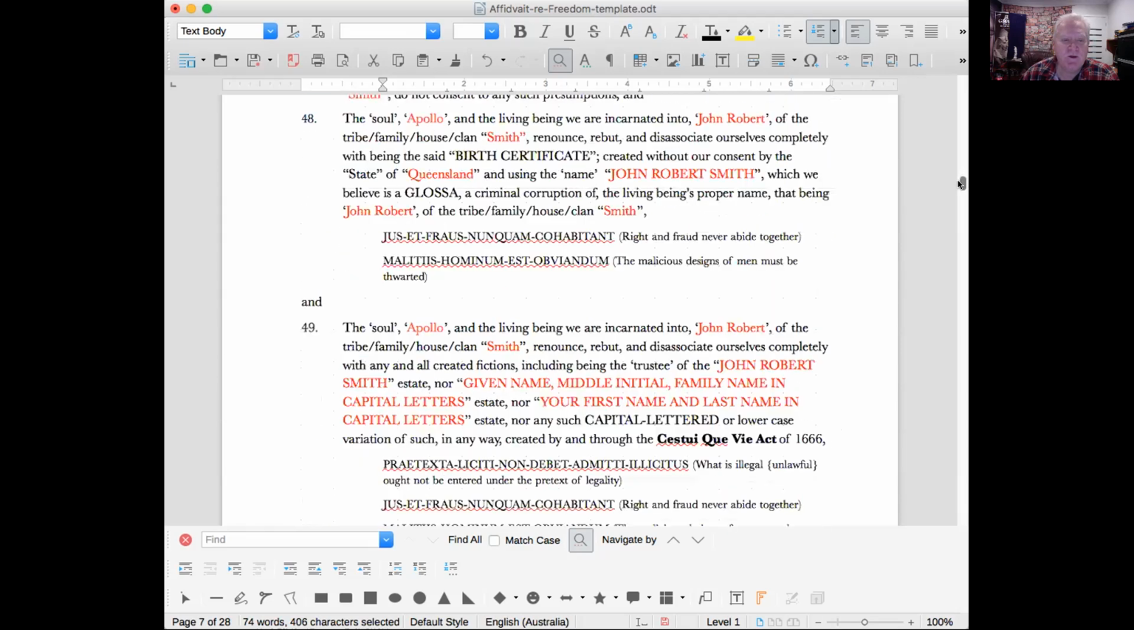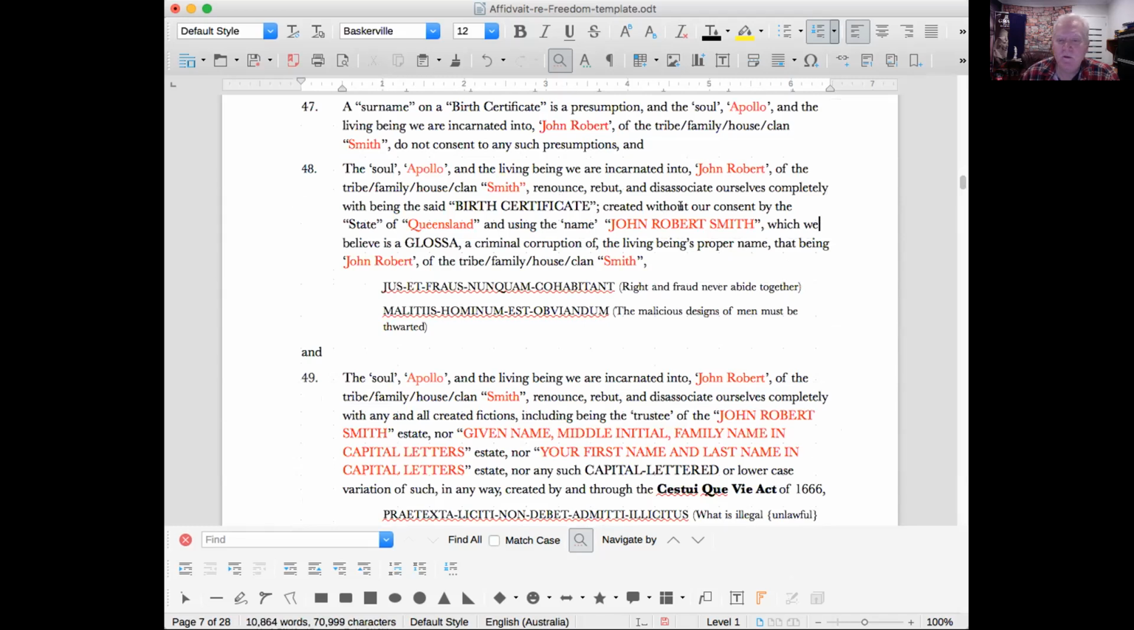This is how they try to trap us in. Created without our consent by the state and using the name John Robert Smith, which we believe is a glossa, a criminal corruption of the living being's proper name. So we're putting it right here in front of them, saying, no, no, no. You can rebut this if you want. You can challenge my affidavit, but you have to prove that this fiction is the living man, because I'm making a statement in your system that it's not.